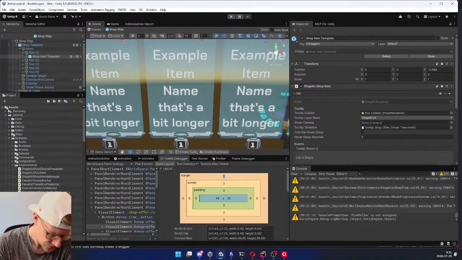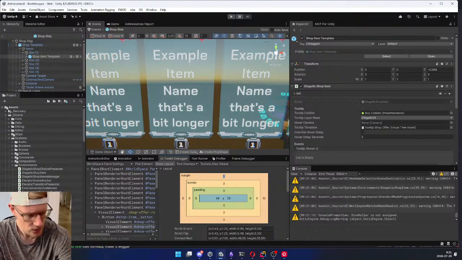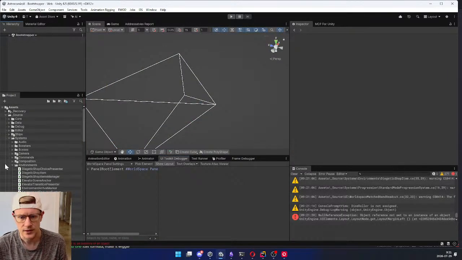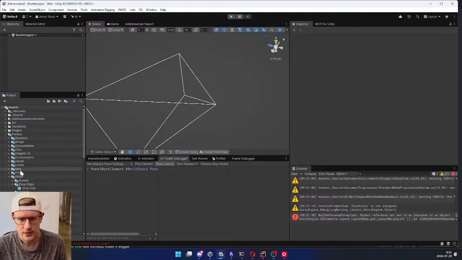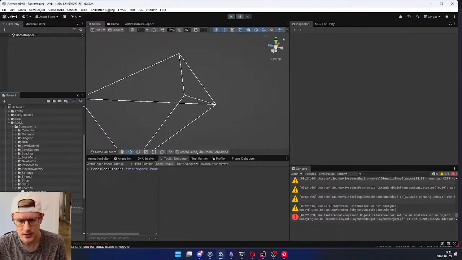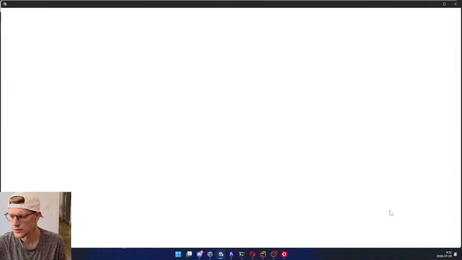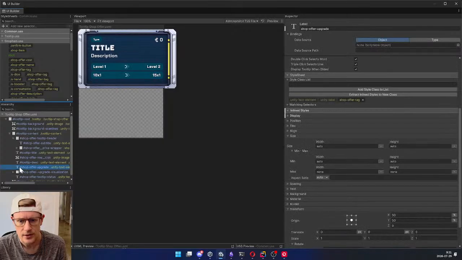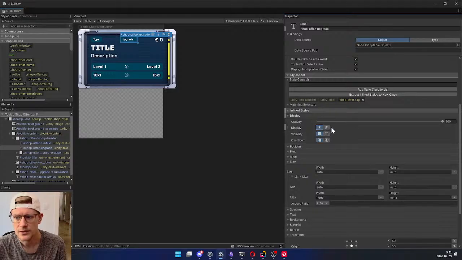Mic check 1 2 1 2. Okay, there's that. And then let's come back and fix the tooltip again, because these are all just too small. Okay, shop offer header, and then I need the upgrade text. I want this back in here. Let's make sure we can see it.